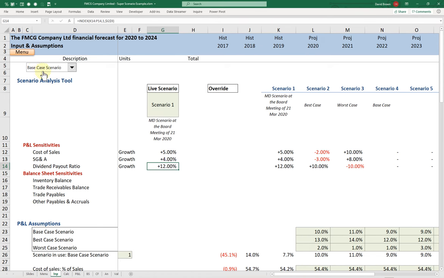grow it by 12. Remember, I have scenarios already in the old school way. This is the scenarios for just sales. Now, this one already has scenarios for 3. I can build this to have scenarios for every line item I like. It's a really wonderful tool.